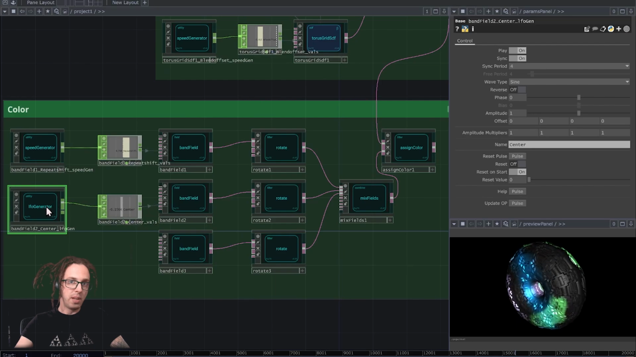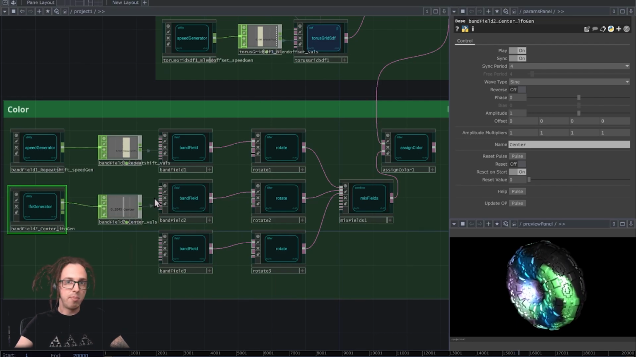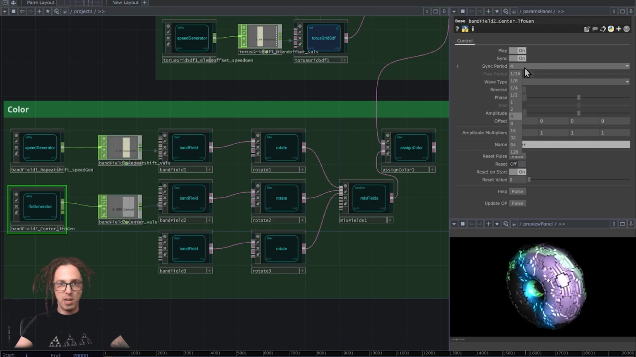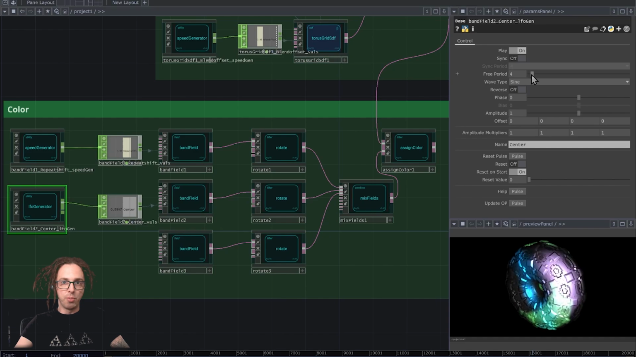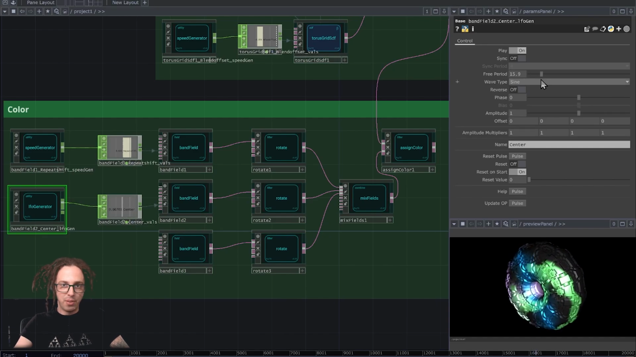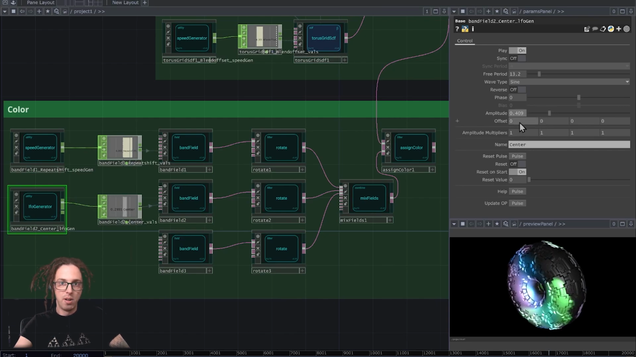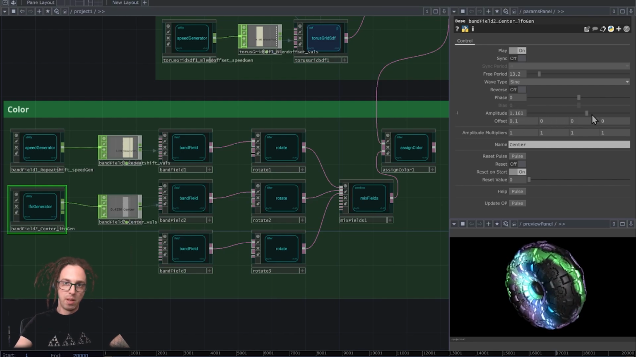And so rather than choosing a speed, this uses a time period that it loops over. If you want to stay synced to the timeline, you could use one of these period settings here, or you could switch off sync and then just tell it how many seconds you want it to repeat over. Then you can use the amplitude to control how big of an area it sweeps over, and then the offset to kind of pick the middle of that range.